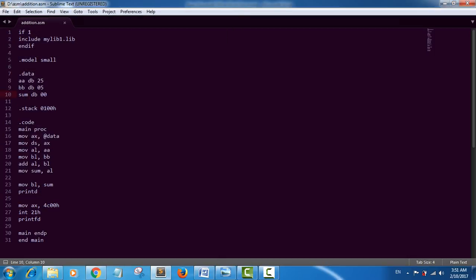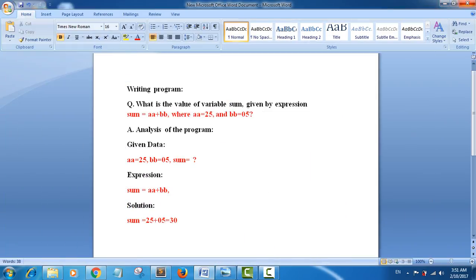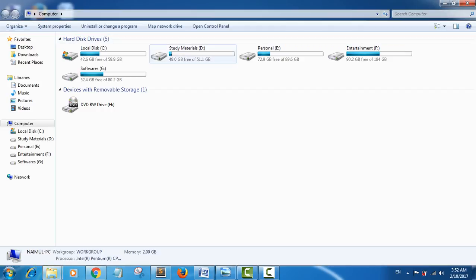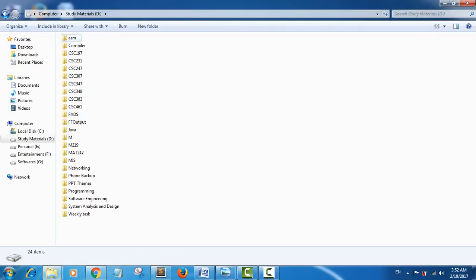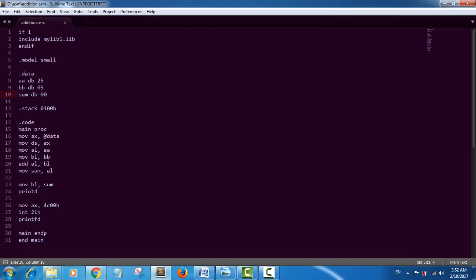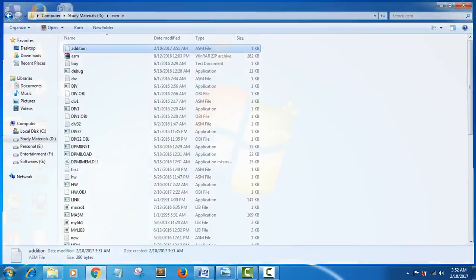So we saved the program in the asm folder. Let's see it. This is the D drive. I have created the asm folder, then I have created the code and saved it as addition dot asm in the asm folder. So we will execute it now.